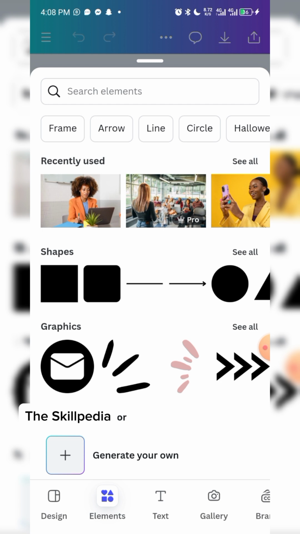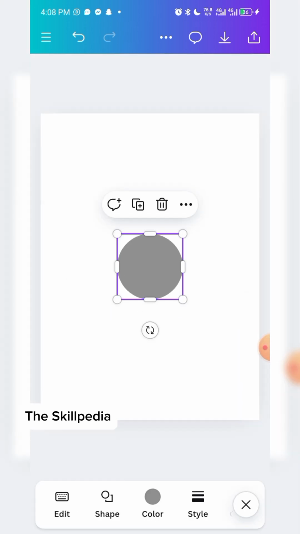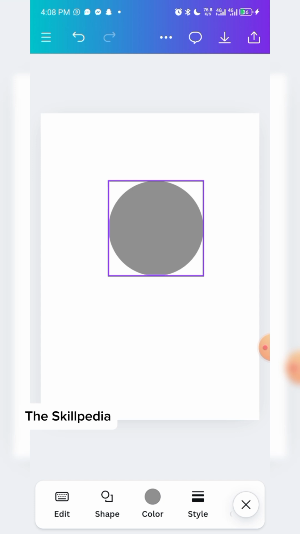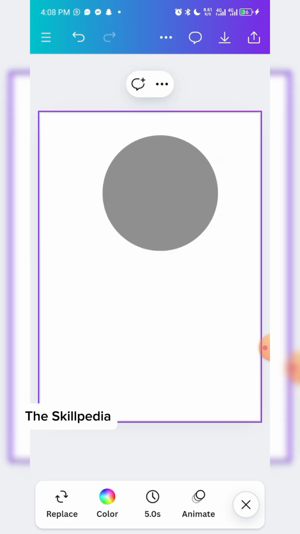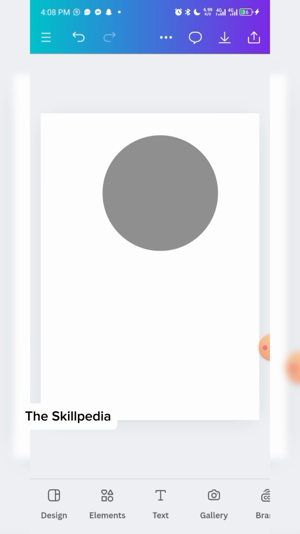I'll teach you different stuff. So number one is this: import a circle. This is a circle. You can leave the color. Maybe when we import our picture, we change the color. So increase the size and then just bring up your picture.